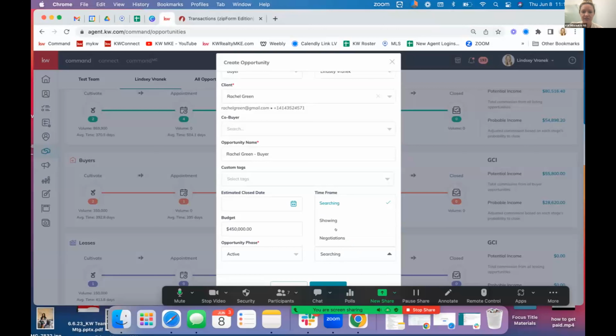So if they're active, I can then go in and say, okay, we're just showing homes right now. You'll notice that you don't have the option to create an opportunity and put them under contract or closed right away. The idea is that you're creating this opportunity prior to getting an accepted offer. So really keep that in mind. And it's a way to keep you organized when you're dealing with your transactions and your clients.